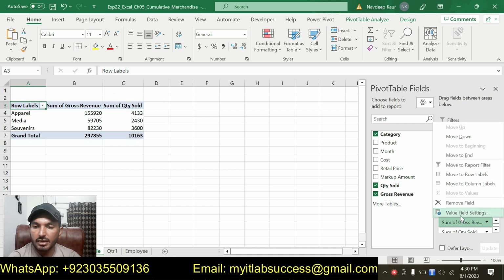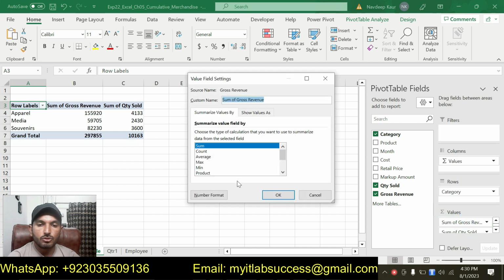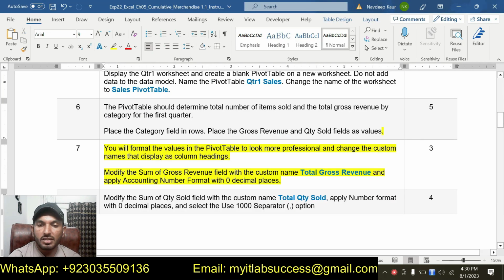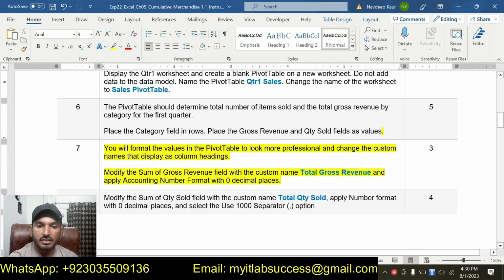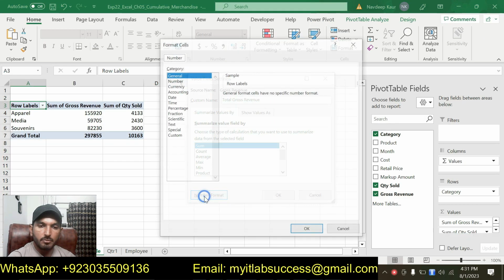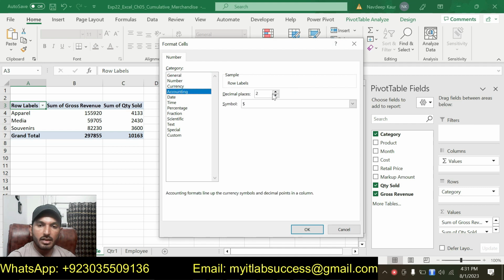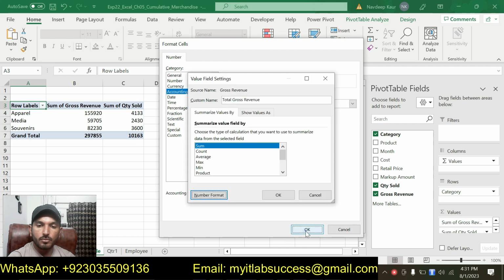Just right click on it and click this value field setting. So now we are supposed to make this custom name total gross revenue. So I will remove the sum of gross and I will type total gross revenue. That should be the custom name for this field as required in step 7. And now we are supposed to apply the accounting number format with 0 decimal places. So go to number format, select accounting and make the decimal places 0.